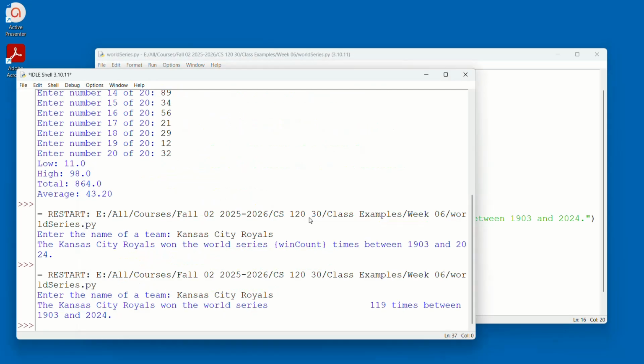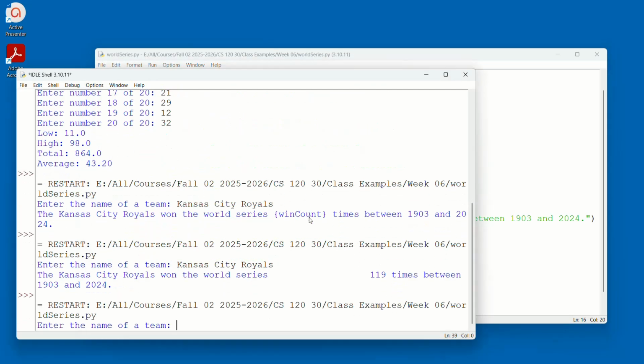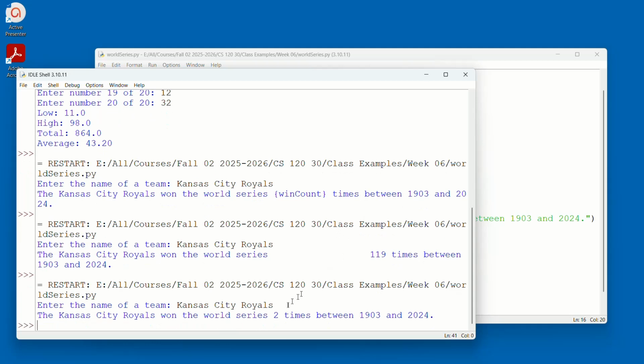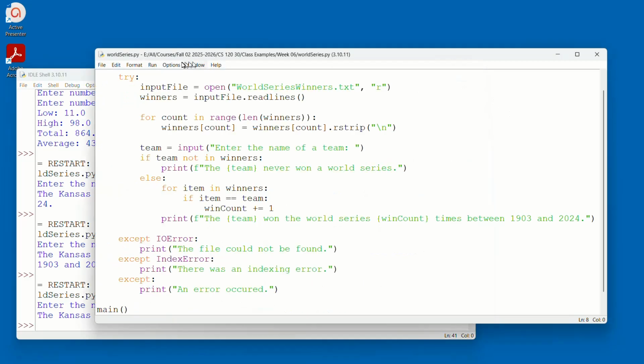So what happens sometimes you get errors in there, you got to fix them. And they won 2 times. They won in 1980, or I'm sorry, they won in 1985. They played in 1980, didn't win. They won in 1985 and they won in 2015. Okay, so let's run it one more time.